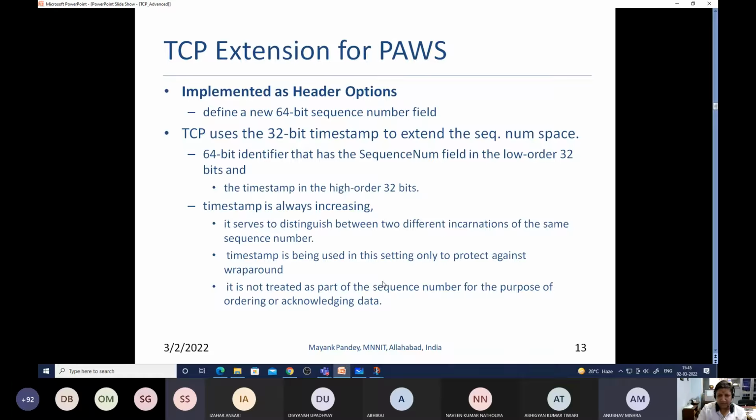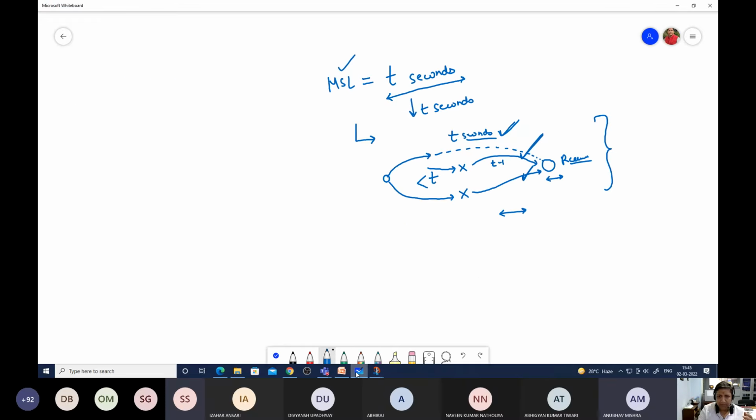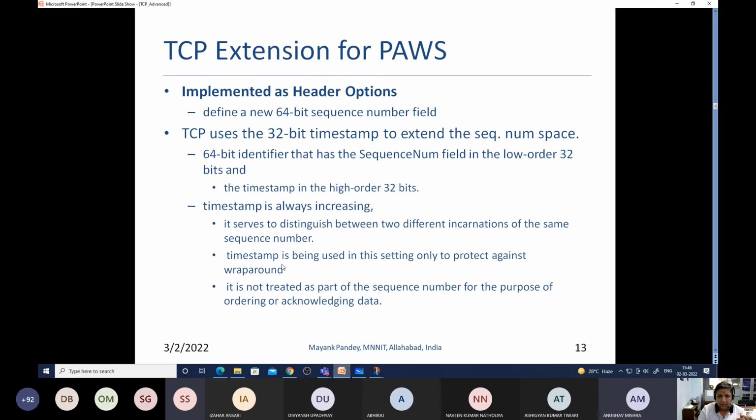Now, if we take this example, this packet and this packet, maybe both have the same sequence number, but both would have different timestamp values. In this way, you can easily distinguish between these two packets, whether they are two different incarnations of the same sequence number.